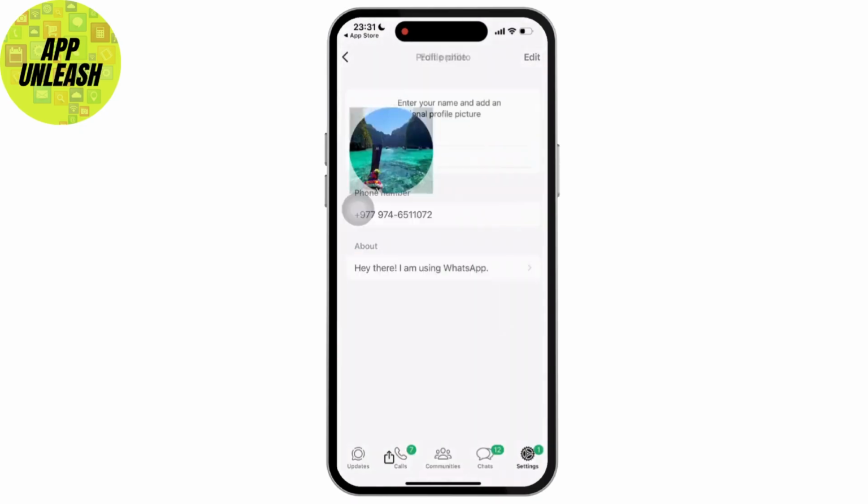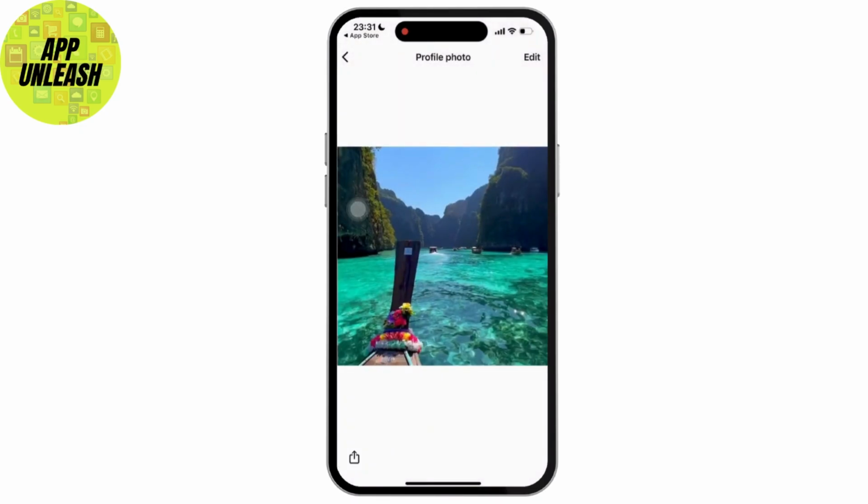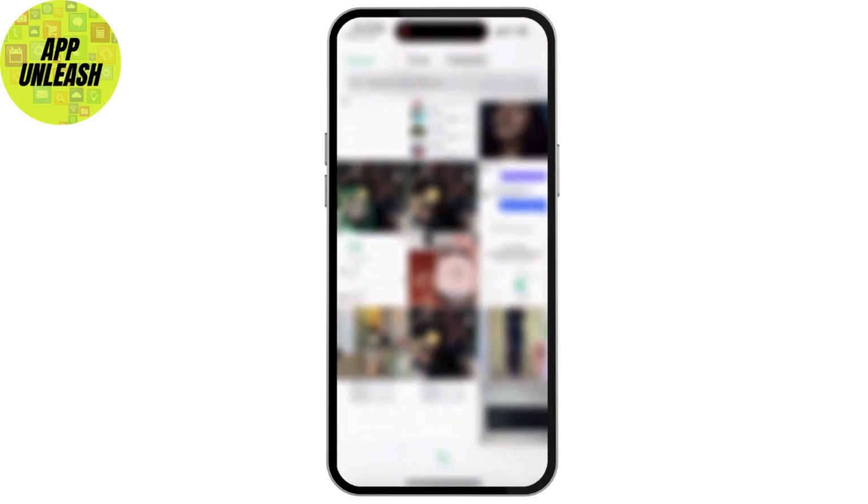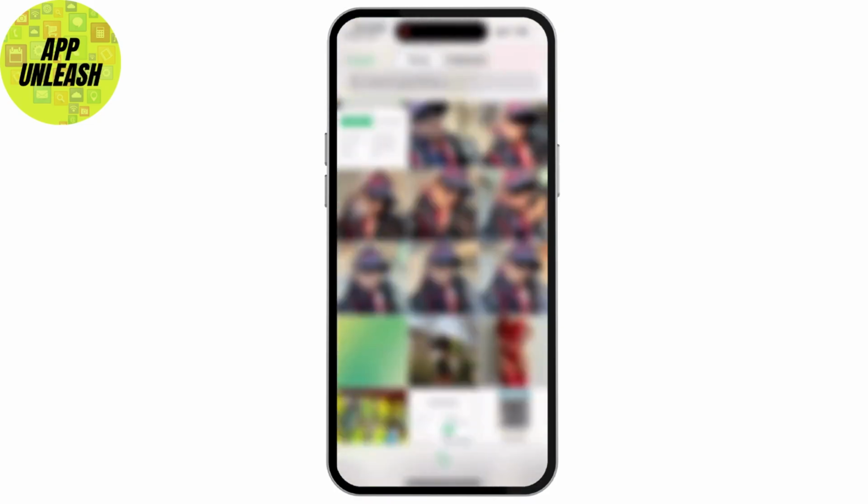You can see the edit, or you can simply tap on the photo and you can see edit option available at the top right corner. Then tap on the upload photo or take photo according to your preferences. Then browse through your camera and tap on the photo you want to pick for your profile picture.